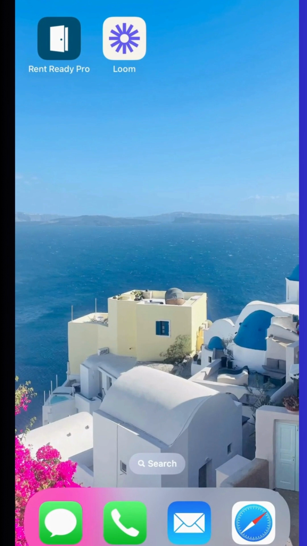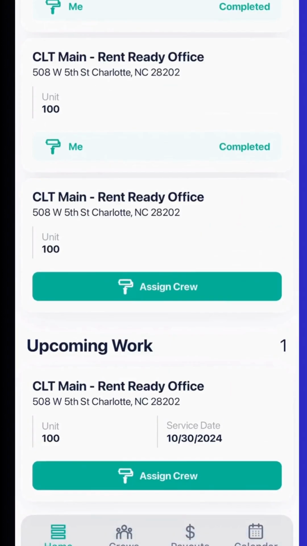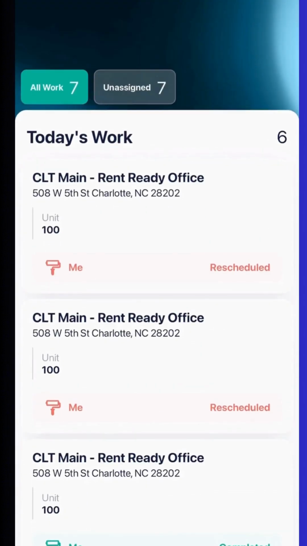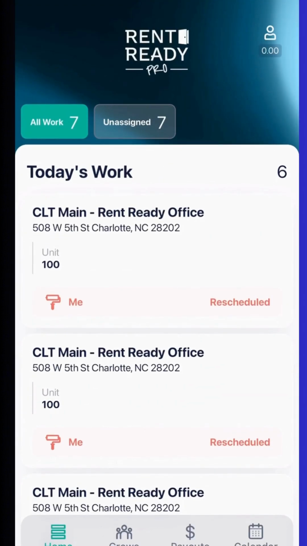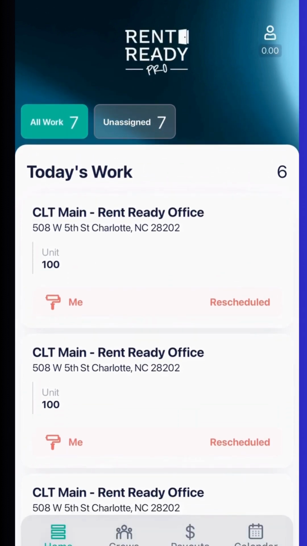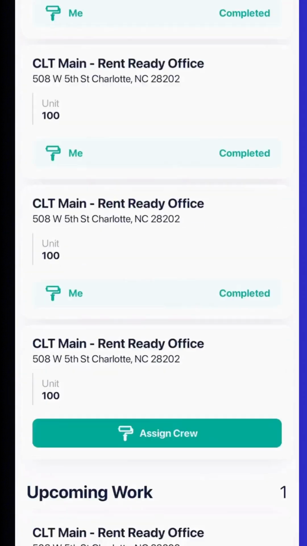The RentReady Pro app can be downloaded out of the Google Play Store or Apple Store. This is the app used by vendors of RentReady to manage the schedule, view payouts, and manage availability. Upon logging into the app with your cell phone number, you're going to be brought to the home page that has today's work and upcoming work listed.